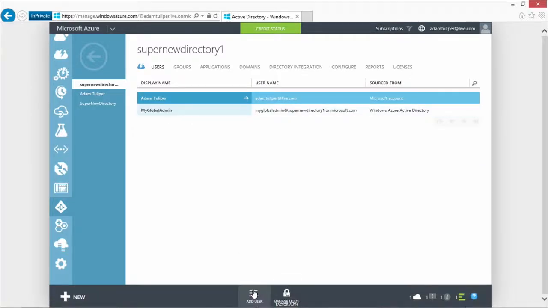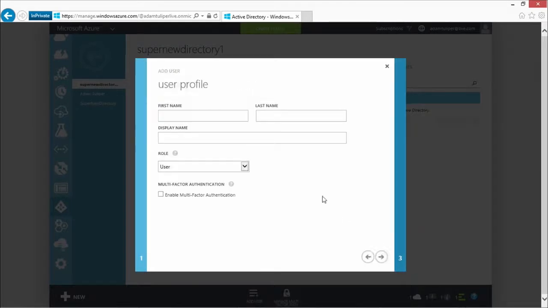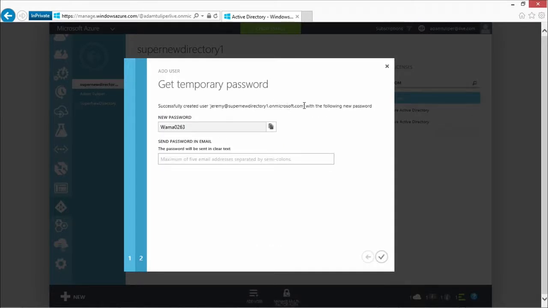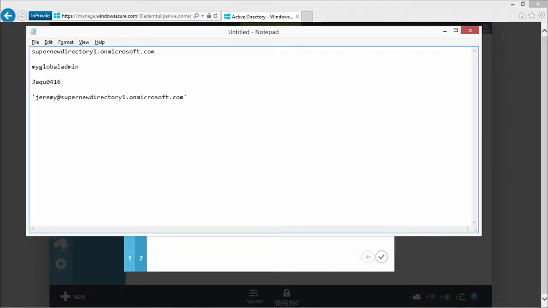So we're going to say add user, new user in my org. We're going to call him Jeremy. Jeremy Foster. He's a user. And again, we get that temporary password. So I'm going to take this out here, copy and paste this info just so it's a little bit easier for me.